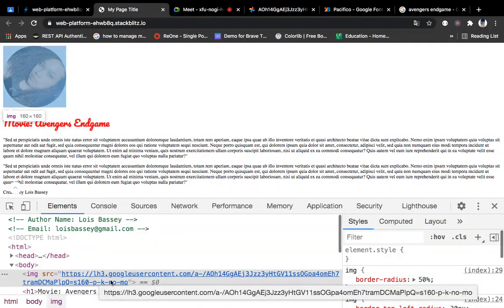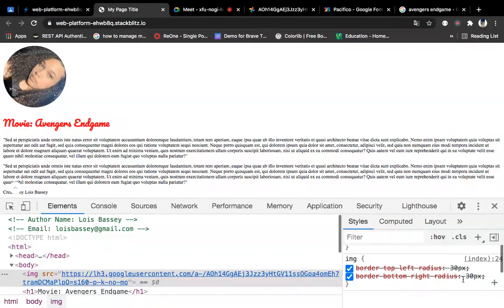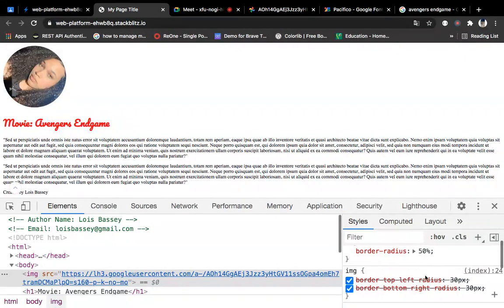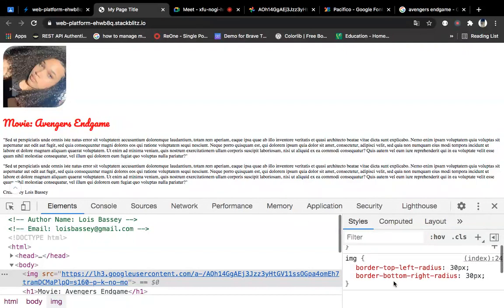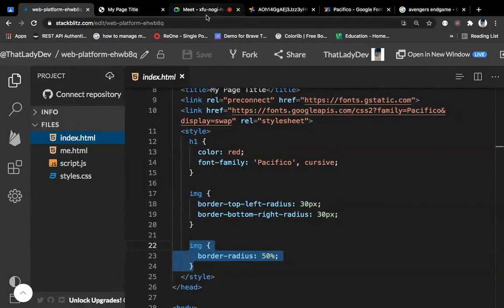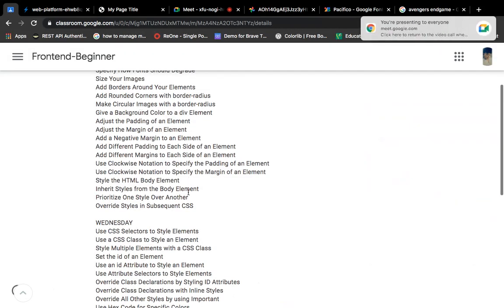Here in this image tag, you'd see that it still sees the border top left radius. It's not that it's not seeing it, it's seeing it. But this other one takes more priority. That's why it's not making use of it. The moment I uncheck this, you see it reverts back. So you can use that to specify priority.